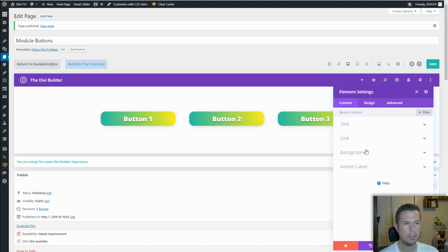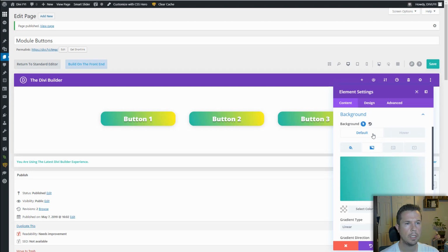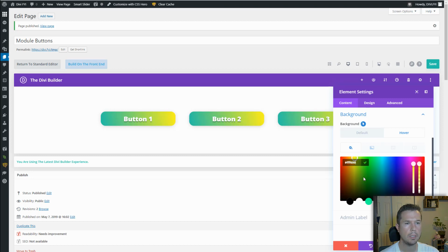Now one of the things that we can do is, now that we've got this background here, you see it's yellow, but let's make some cool effects. We're going to go ahead and tap on our mouse, and instead of default, let's change to hover. So we don't have options to change the gradient on hover, but we can change this green, this yellow here. Let's make this a different color. Let's make it stand out.